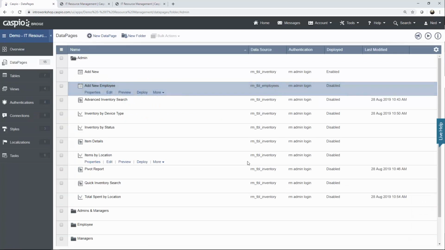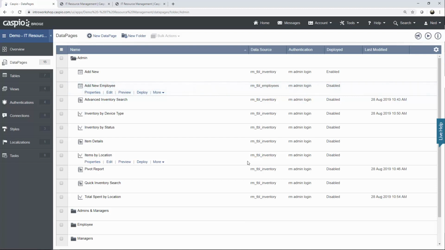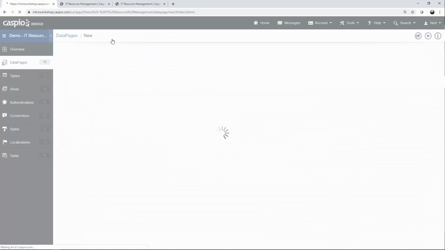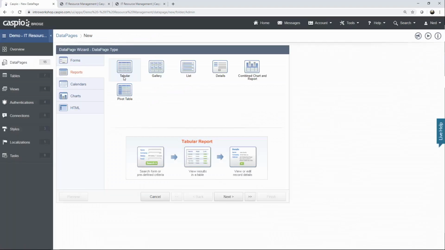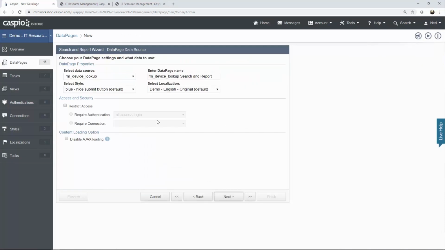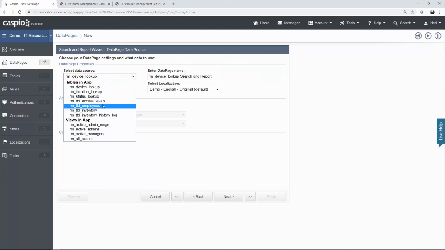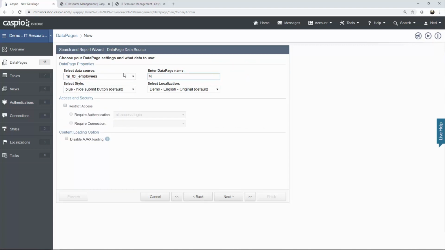The last data page we're going to build for the admin level user is for them to be able to manage all the employees. And that's a very easy data page to build. Let's go down to Reports, click on Tabular, click Next, select your employee table, and let's give it a name, Manage Employees. Same style and localization. Restrict access to admin level user because only the admin level user will be able to manage everyone.